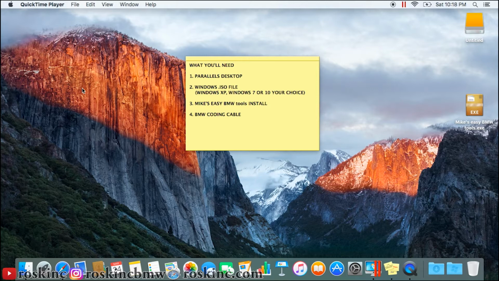And Mike's Easy BMW Tools. This is an install setup that will install all the BMW programs you're going to need to start coding your BMW. It's the easiest way you can install these programs. It's literally a one-click setup. And last but not least, a BMW coding cable.